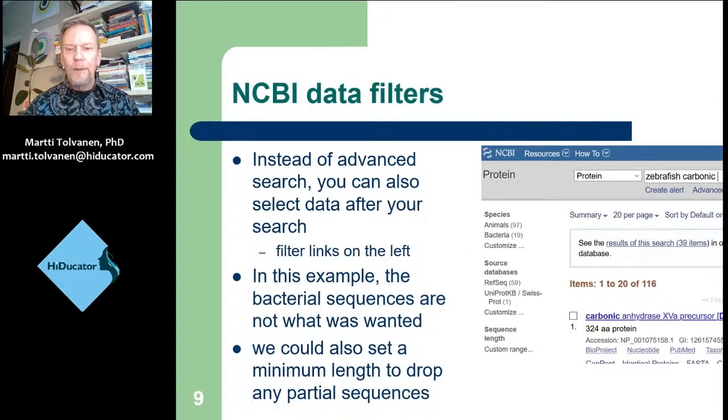And if the list contains partial sequences, I might get better quality results by choosing RefSeq. Zebrafish is one of the model organisms, so I could expect this to be pretty good. Or else I could use the sequence length filter here to give a minimum length, the length I know I'm expecting for carbonic anhydrases, which would be more than 240 amino acids.